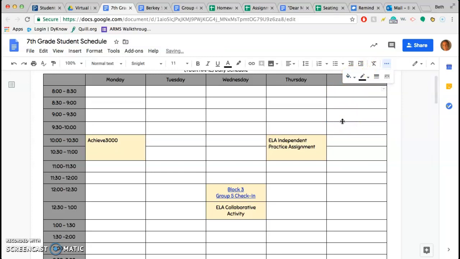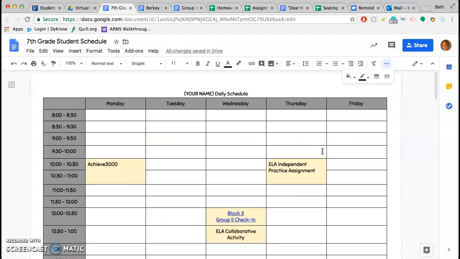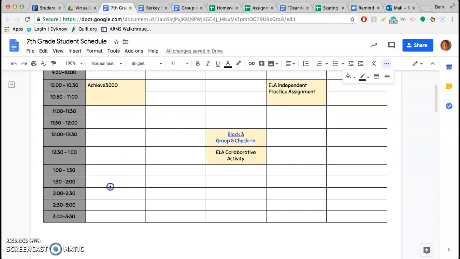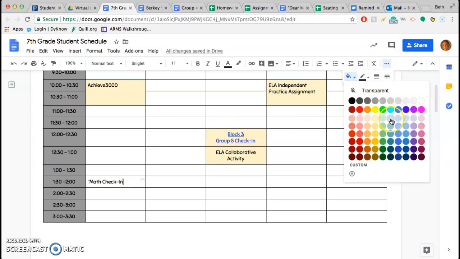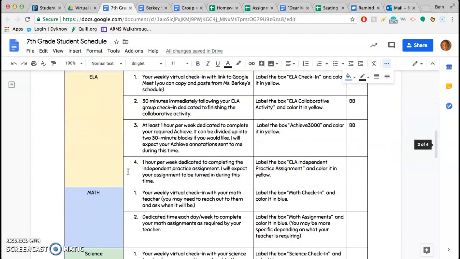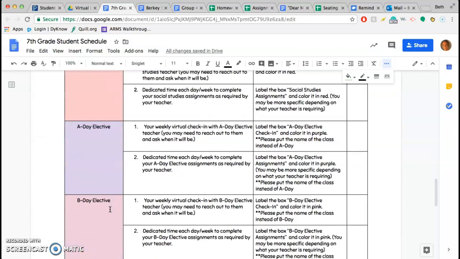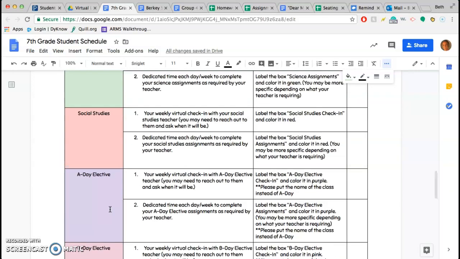Okay. As far as your other classes go, your teacher should be reaching out to you with times for your virtual check-in for each class. So whenever your math check-in is going to be, you will come up here, and let's say your math check-in is from 1:30 to 2 on Monday. You'll put this in the box, and then your box for math is going to be blue. So I'm looking to see, that is not blue. I'm looking to see that you have representation for all of your classes. You're showing me when you're going to do your assignments, and everything is colored in correctly.